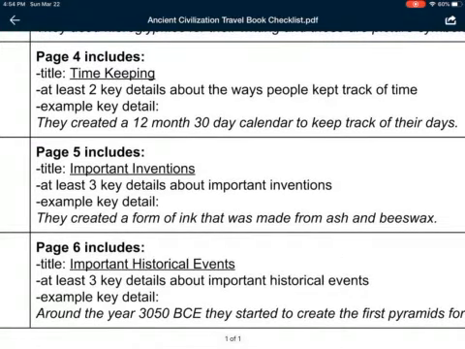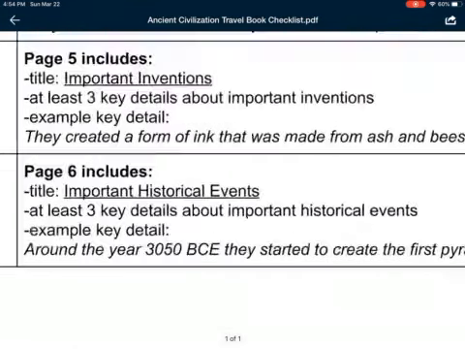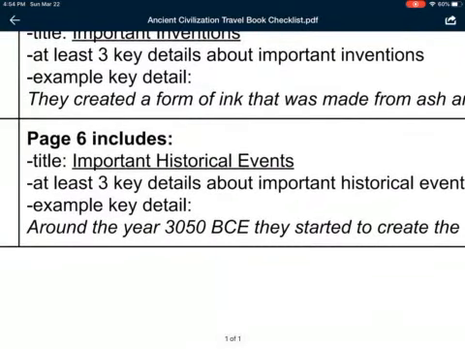Important inventions, what were some of the important inventions they did? And I don't want you to just write down they invented ink. Tell me a little bit more. Like, what did they use ink for? I didn't even write that. I said they created a form of ink. I should have said they created a form of ink for writing. It was made from ash and beeswax. If you say they created pyramids, why did they create pyramids? And then historical events, really think that's important. And you can always tell it's important, especially when they include dates, like 3050 BCE.